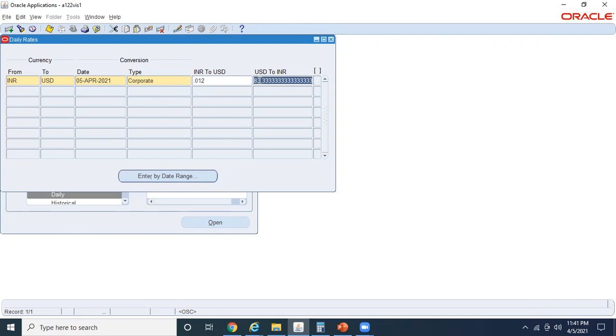Now again, let me change this back to, say, 68. Yeah, and save this. As soon as I change this, the other side is automatically recalculated or re-updated. Now save this and then again do a search on USD to INR. See. Okay, so this is how you create the exchange rates using the forms.